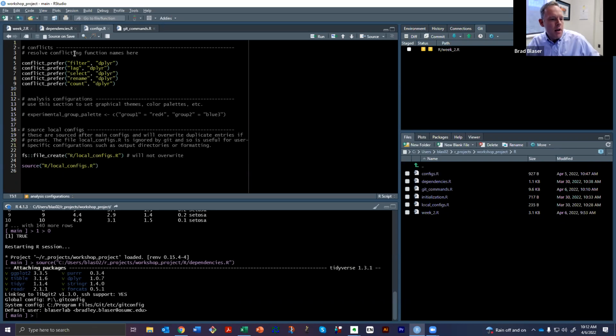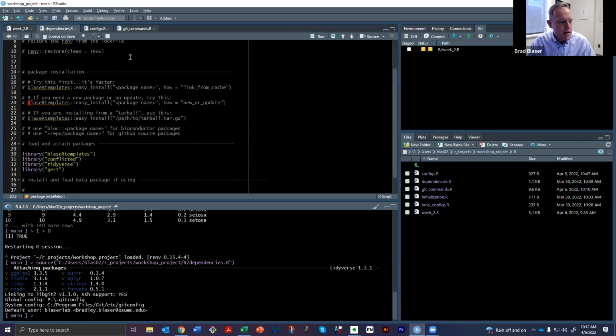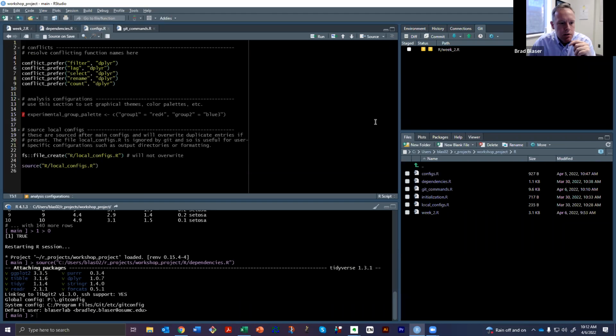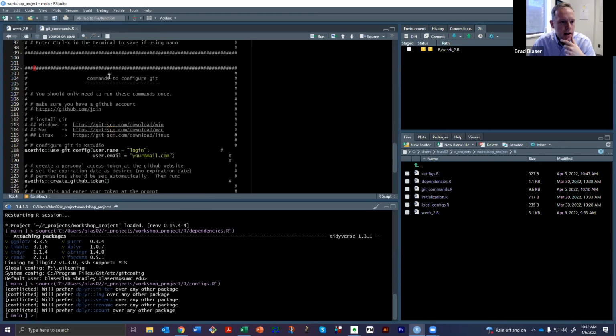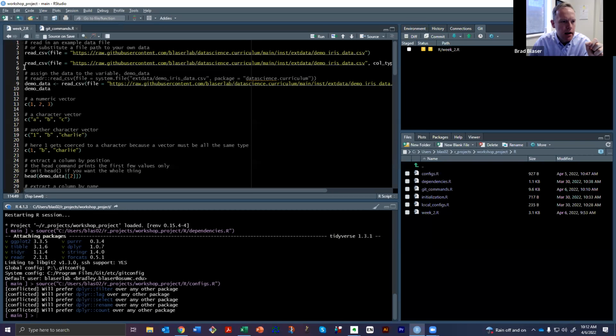Okay, sorry about that. So we've run the dependencies, so now all of our functions are working. The next thing we're going to do is run the configurations, and this is going to set up preferences and other attributes for our analysis. That's a very easy thing to do, but we always want to get in the habit of running those two scripts first. Okay, and now we're here in the week 2 script, and like I said, you'll be able to copy this at any point after today.